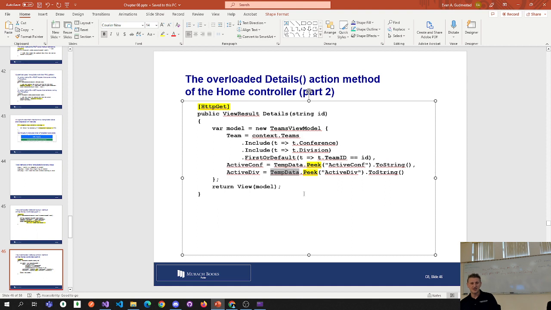So that's a little bit about this new property called temp data. Like I said, it's a dictionary. It's got some different ways of working with it. You're sending data from one controller to another controller, which is a big difference between ViewBag. ViewBag sends from a controller into a view, but this is from controller to controller.